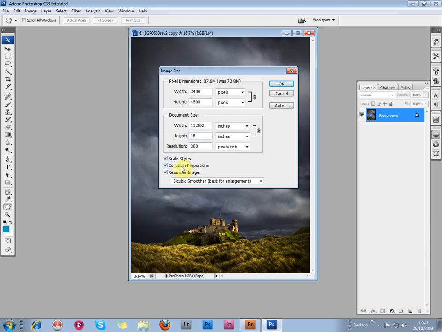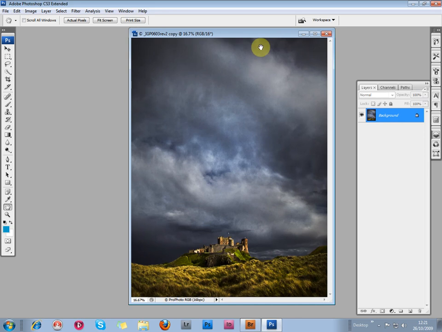So long as the constrained proportions box is ticked, Photoshop will automatically change the width of the document to be in the same proportion as the height. And if we now look at the pixel dimensions, we can see that we're going from 72.8 megabytes to an 87.8 megabyte file, and that's fine. So we'll click OK to that. And now my image is 15 inches high at 300 pixels per inch.